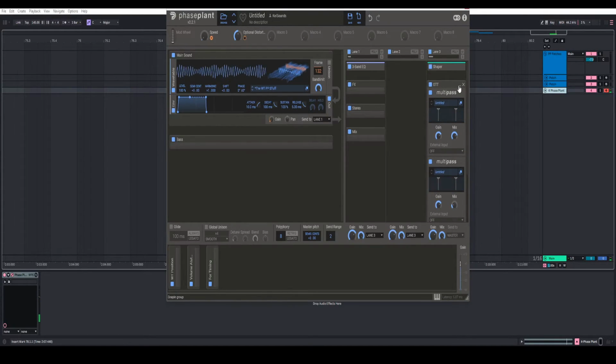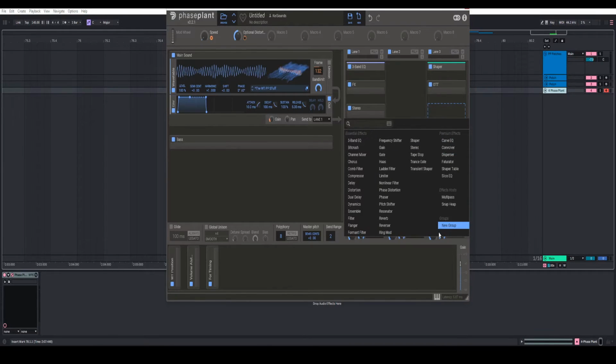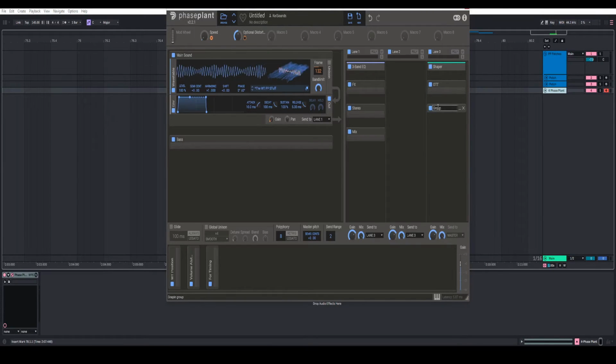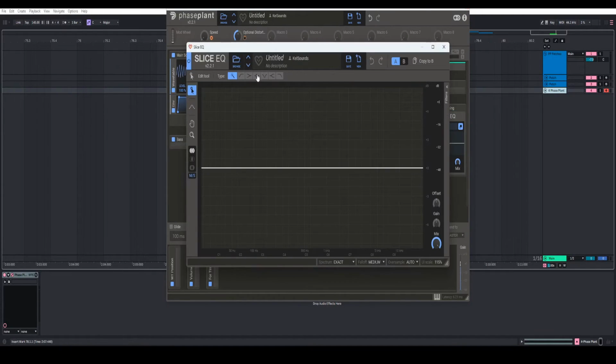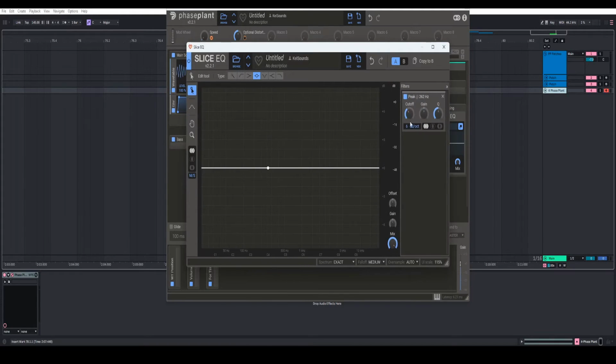Alright, and that's perfect. Okay, so now for the post-processing, all I did was add a new group called post-processing, and then I added a slice EQ. And then I went ahead and dipped around 250 hertz. I did like -5, turned the Q up, and then set the cutoff to 250. I might even dip this to like -7 actually. Then I went ahead and rounded off the sub frequency.